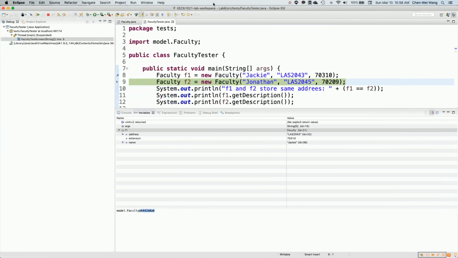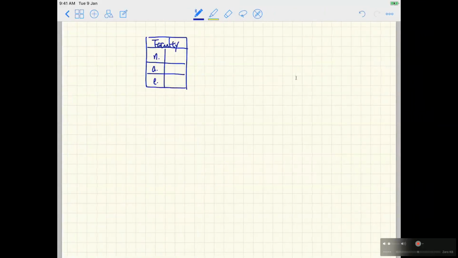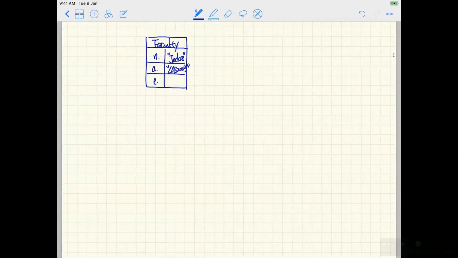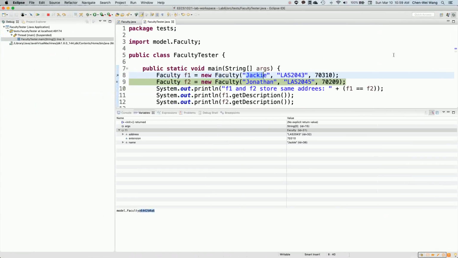Now for this particular one, we have Jackie, then Lasson 2043, and the extension 70310. So that's the first object. And now, what's the address?